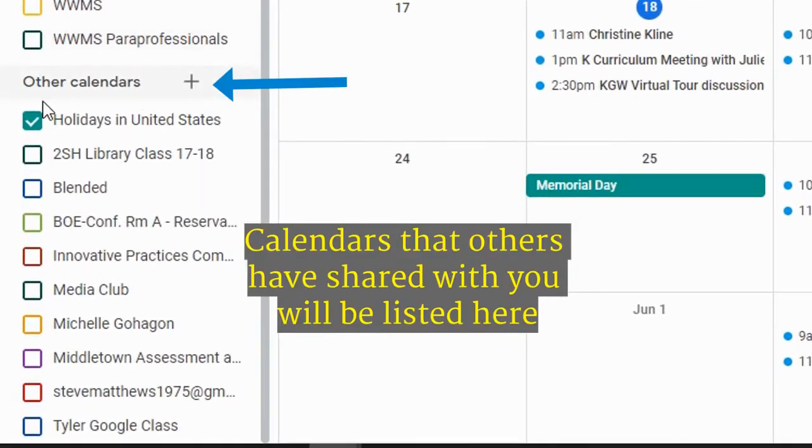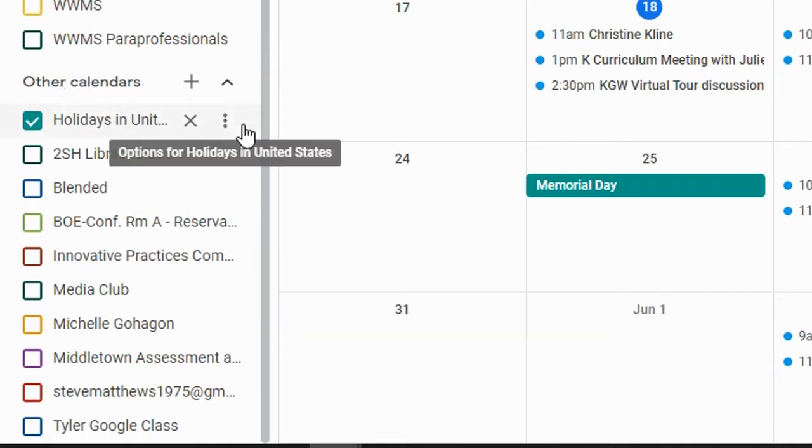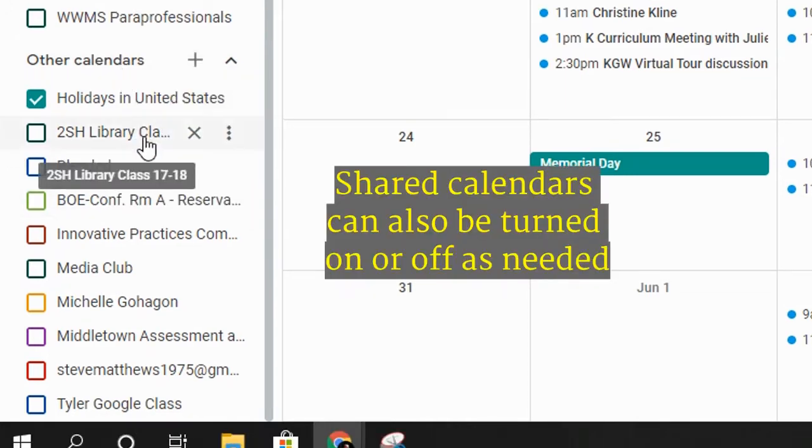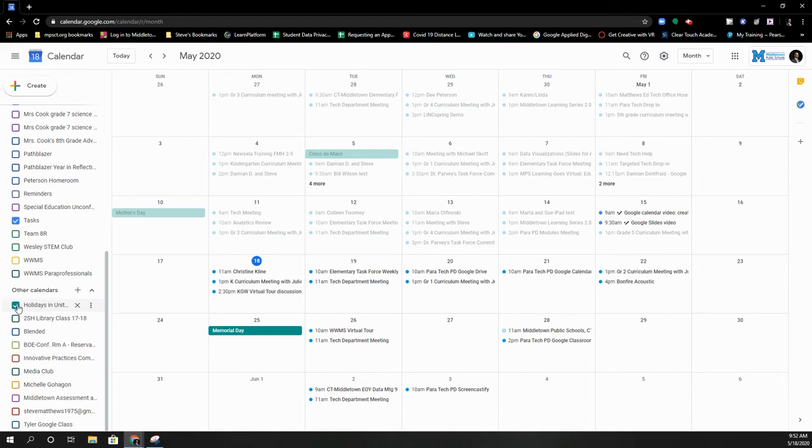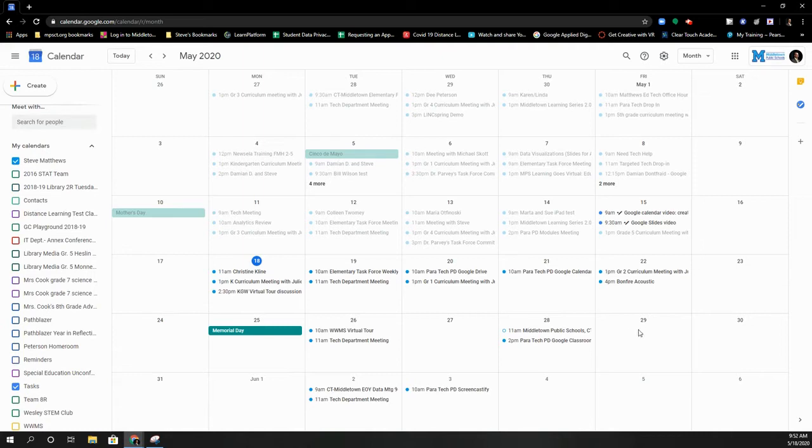Other calendars is where the calendars that have been shared with you will live in your Google Calendar view. They can also be turned on or off in the same manner. Uncheck or check the box in front of the calendar name to hide or display those events.